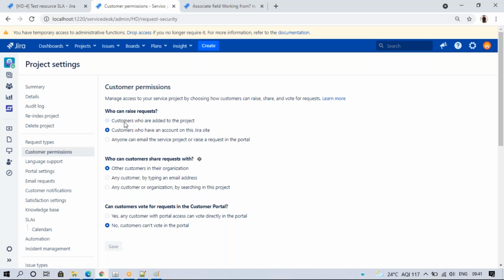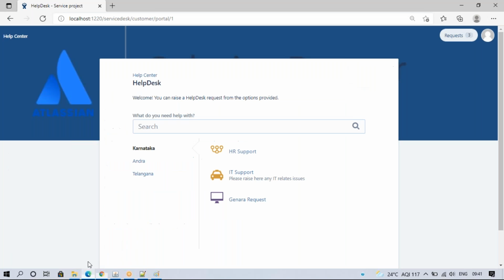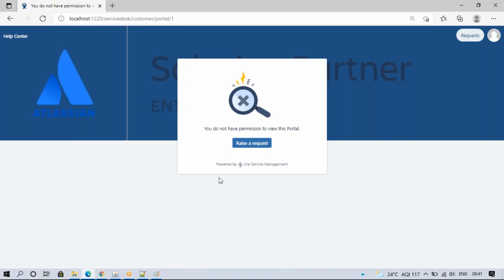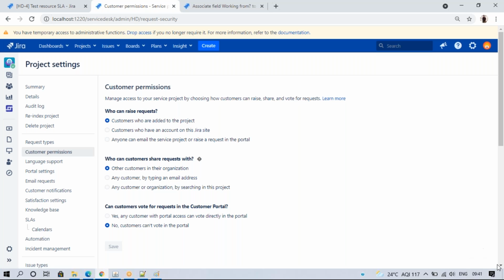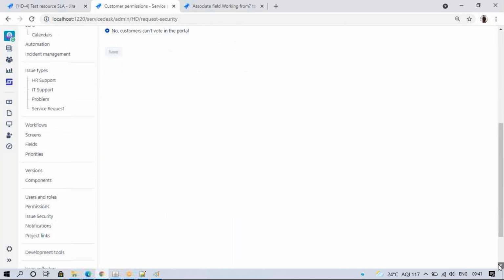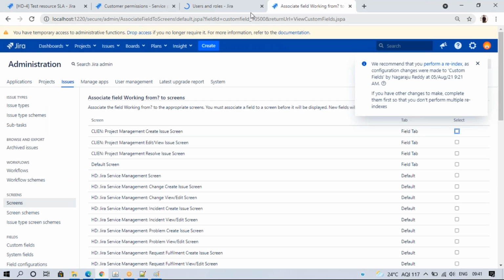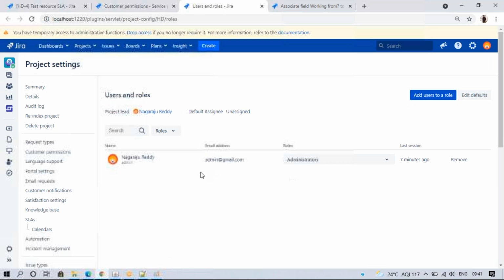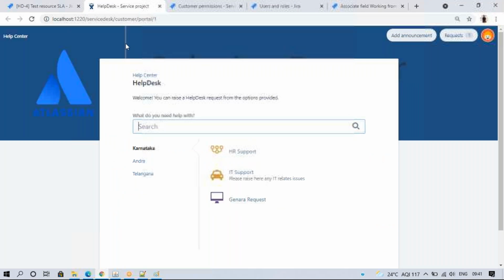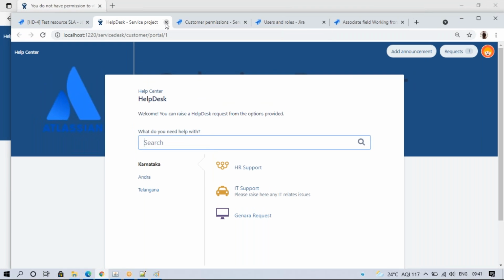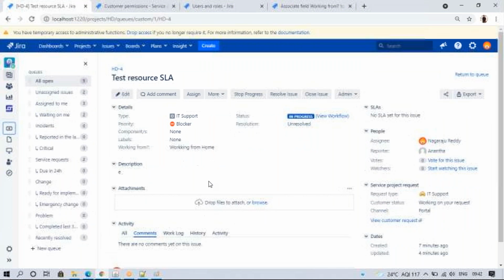Customers who are added to the project: if I select this and save, Ananta is not able to create a request, because Ananta is not added to this project. She's not in this project, right? Where can we add users to the project? In users and roles. Since she's not in the project, she cannot raise the request. So only I am here, and only I can raise a request. If I click on it here, I can raise it. But Ananta is not able to, because she's not in there.